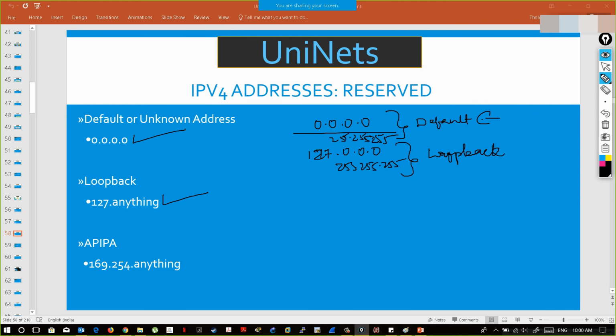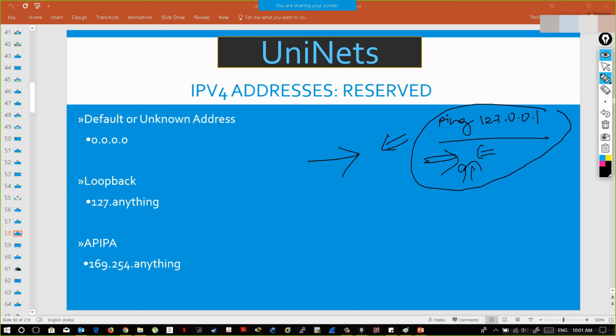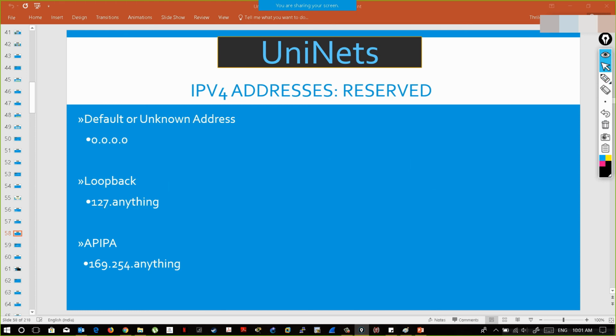One thing to check: if you want to check whether the network adapters of your PC are working fine or not, what will you do? You just have to ping. Try this on your PC: ping 127.0.0.1. If you get a reply, it means that whatever network adapters and interfaces you have are all working fine. So for specific purposes, for self loopbacks, we reserve the 127 range.